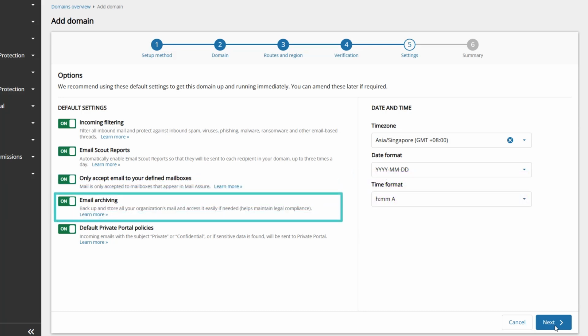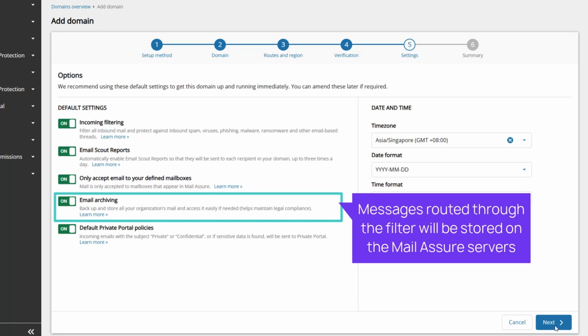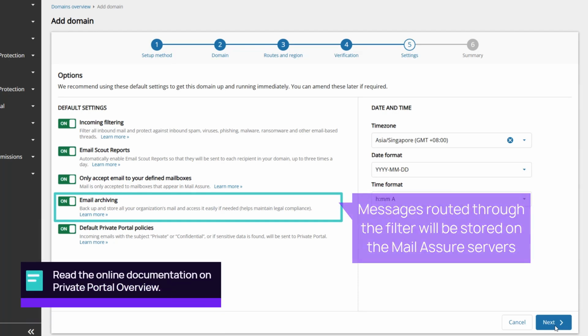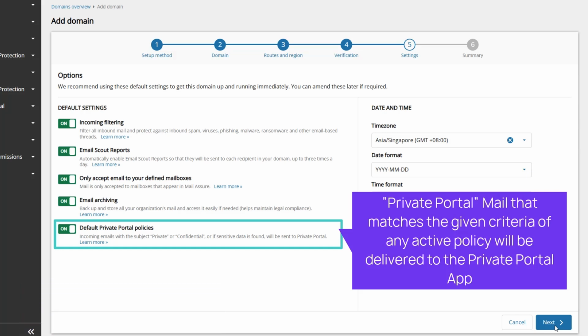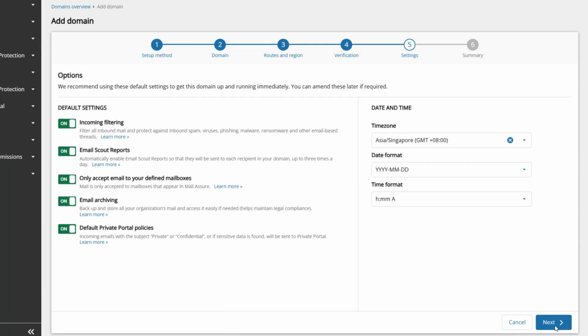If email archiving is enabled, MailAssure will automatically save a copy of messages that pass through the filter. If private portal is enabled, 4 policies will be created automatically every time the sync runs, to send emails that match the criteria to the private portal. Set the time zone for the domain. Select a date and time format.